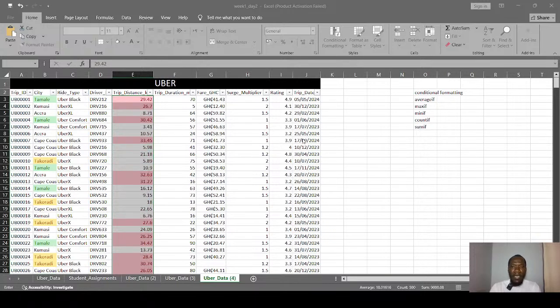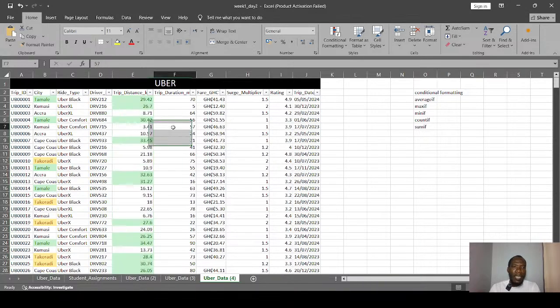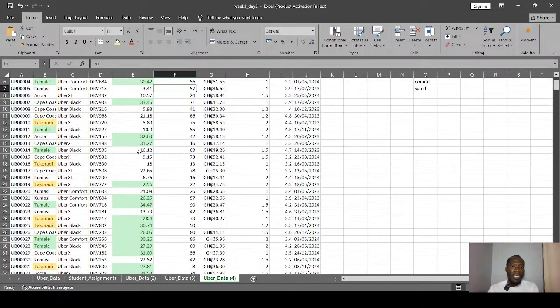Anything greater than 25 should be highlighted with red. We like the red. If we don't like it, we just click on the drop down, and then let's say we want it highlighted in green. So we can select the green color, and then we click on OK, and then you realize that anything that is above 25 is in green color.